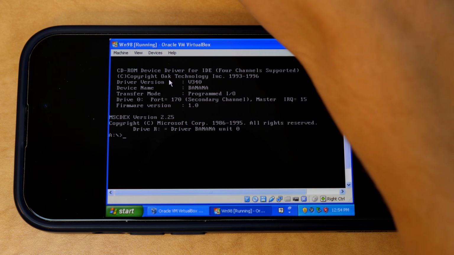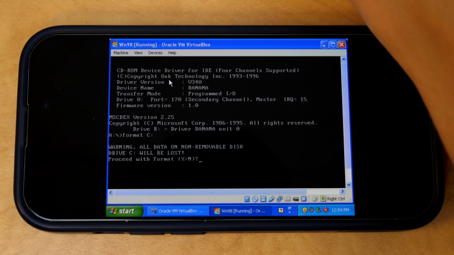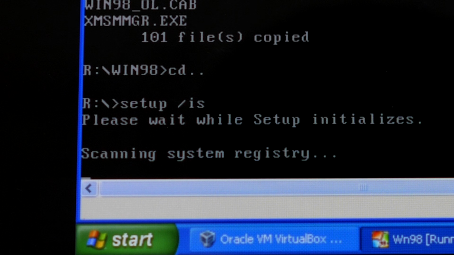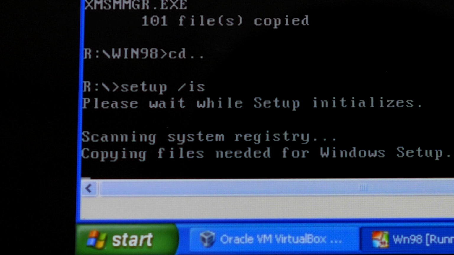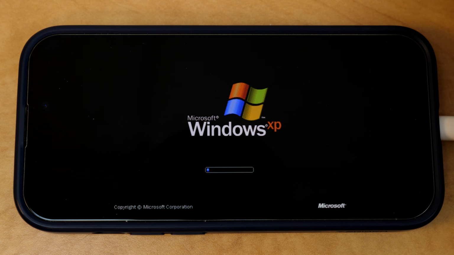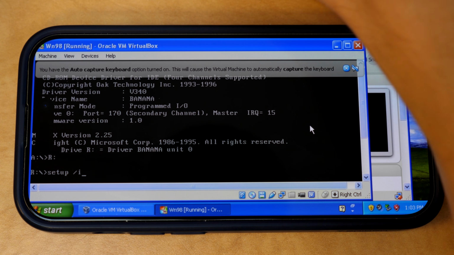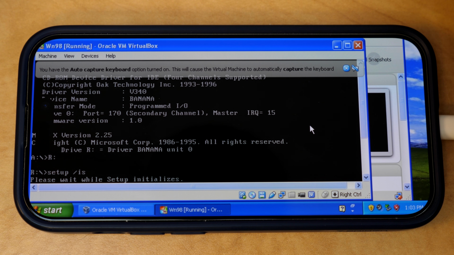So, we're just gonna roll with it and format the C drive. Alright, so now we'll just run setup, and we're just going to do /is to skip scan disk, because I mean, we don't really need to go through that. And, oh! That's the entire system just restarting. Yep. So it did not like that. Alright, so we'll just try this again, and see if it immediately just kills the XP VM here.